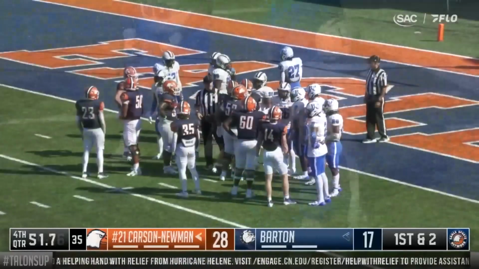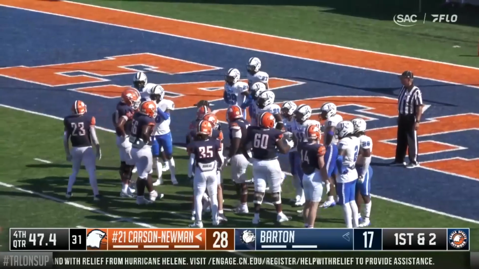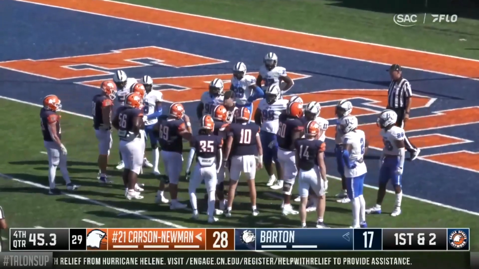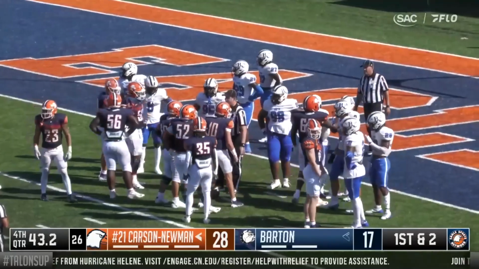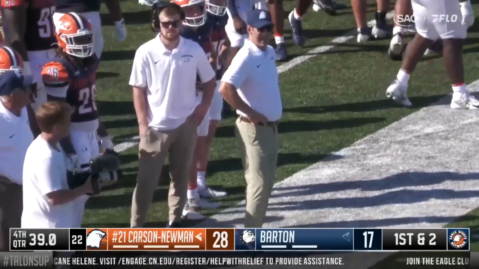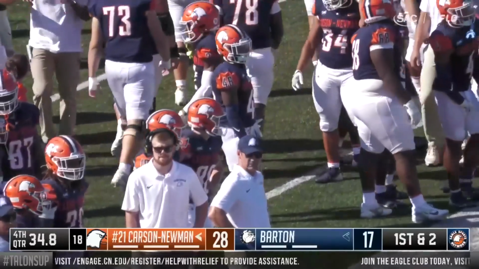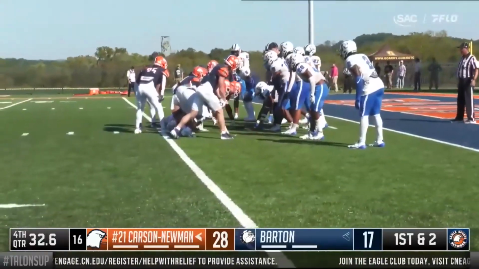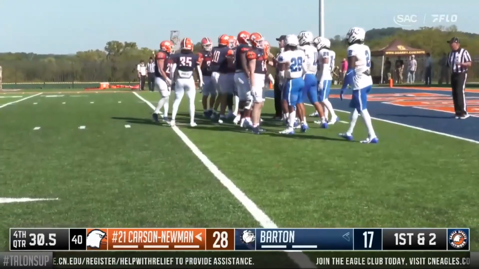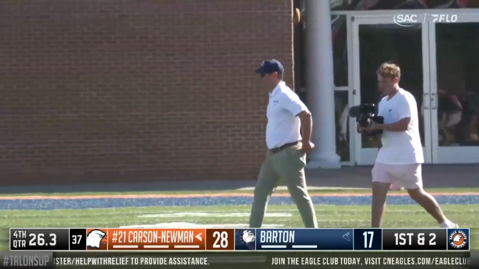Carson-Newman 28, their timeout. Carson-Newman will bleed the final seconds off the clock in this one. It has been an overwhelming job for the Eagles on the ground. Sloppy in places with turnovers and some special teams miscues, as Whitson takes the second knee, and the final seconds will bleed off the clock in this one.